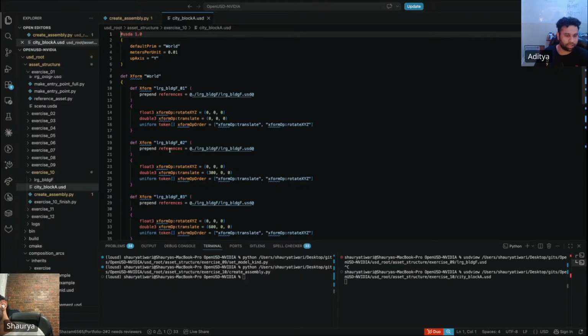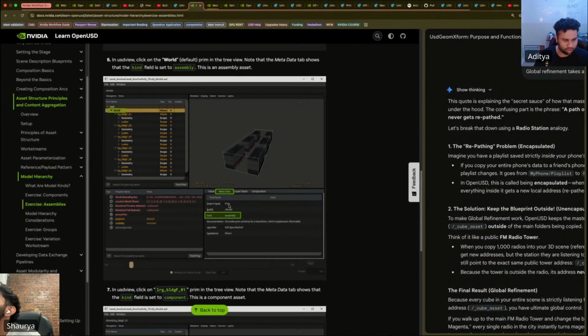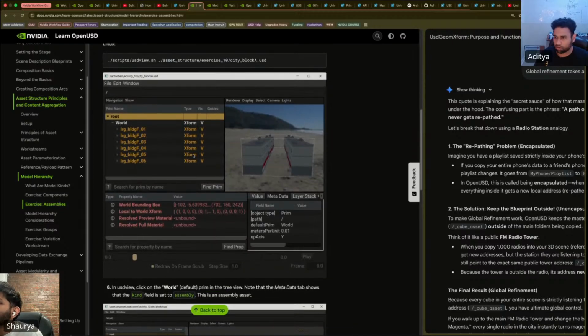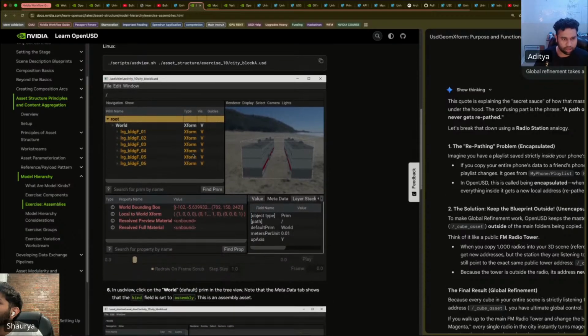As parameterization, no. Oh, it's model hierarchy. Assemblies and select root. Oh, you have to select root first. Hmm. Have you selected metadata for that? Okay, kind is not loading.